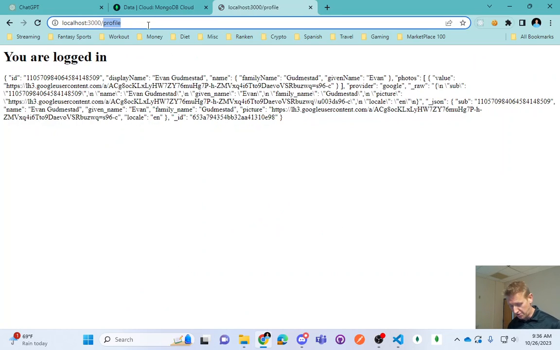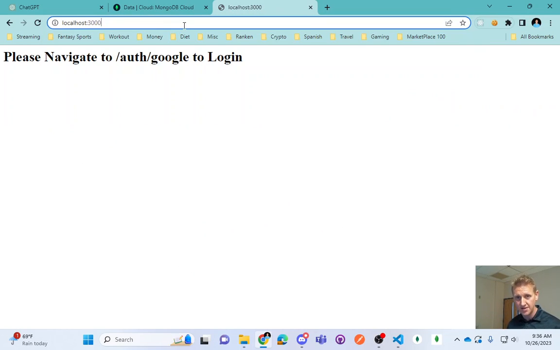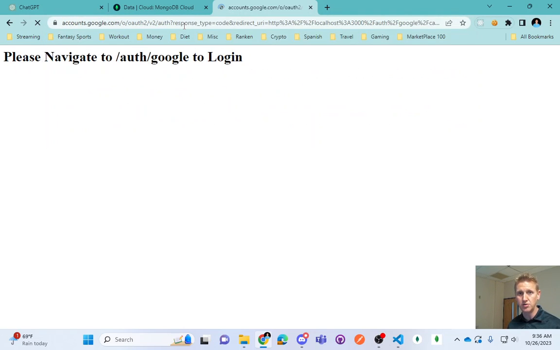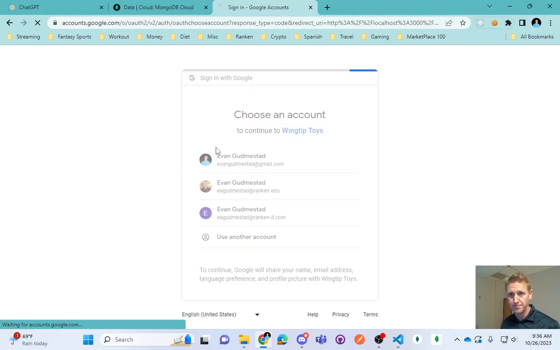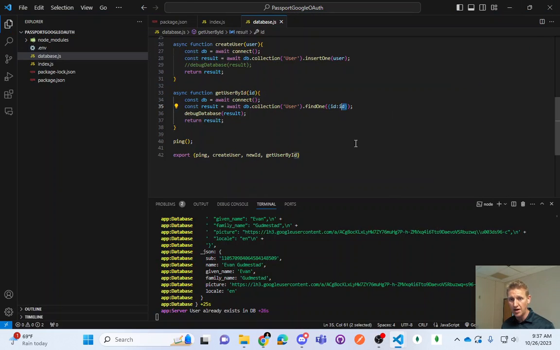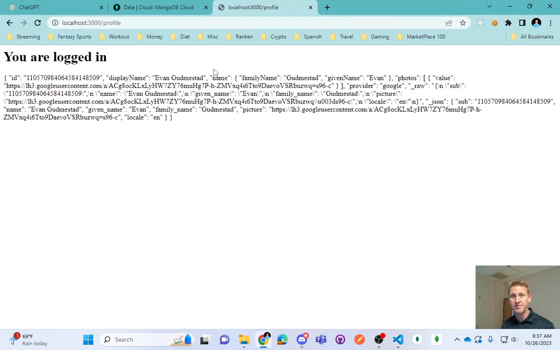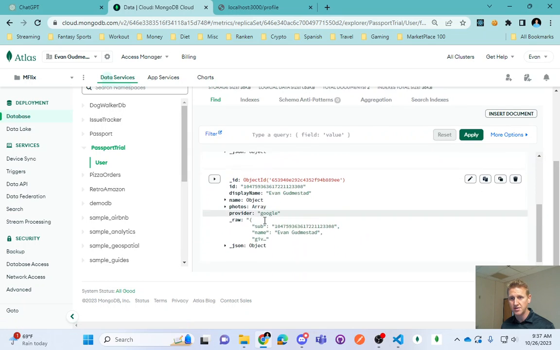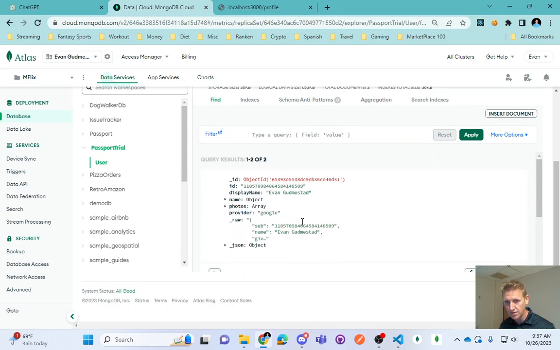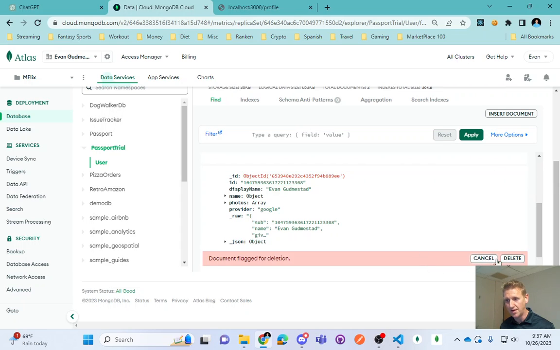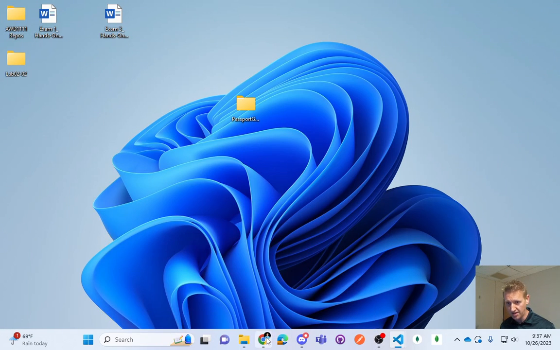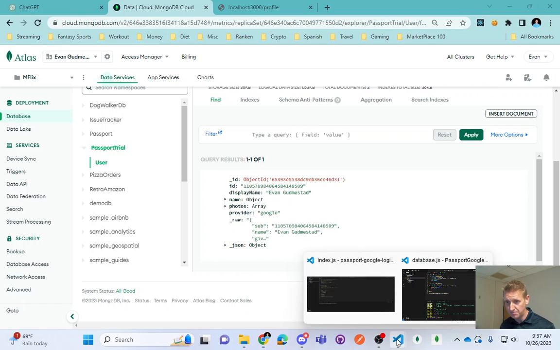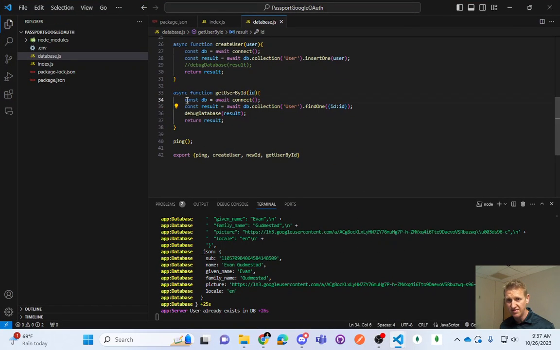If I /logout, yay, /auth/Google, ping it. We're in. Now, user already exists in database. That's what I would expect. And we don't have them saved twice. I go here, go back to here. Third time's a charm, so let's go back. Almost there. This is finding our user, return result.